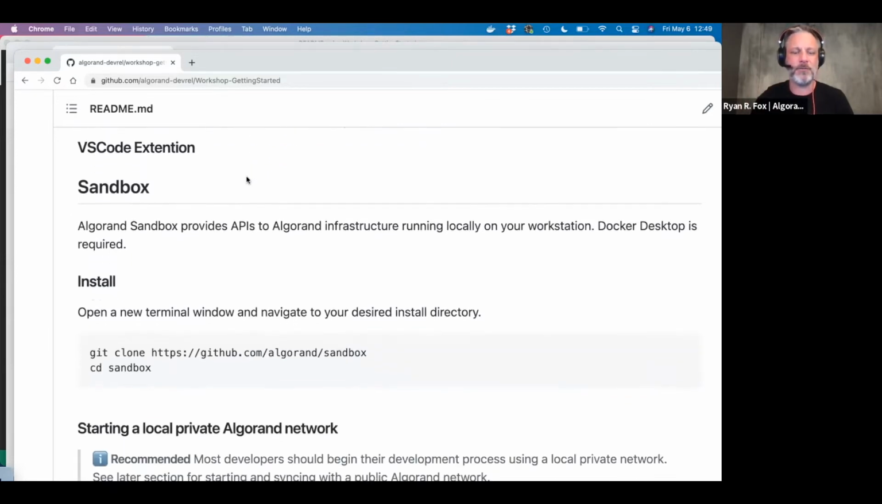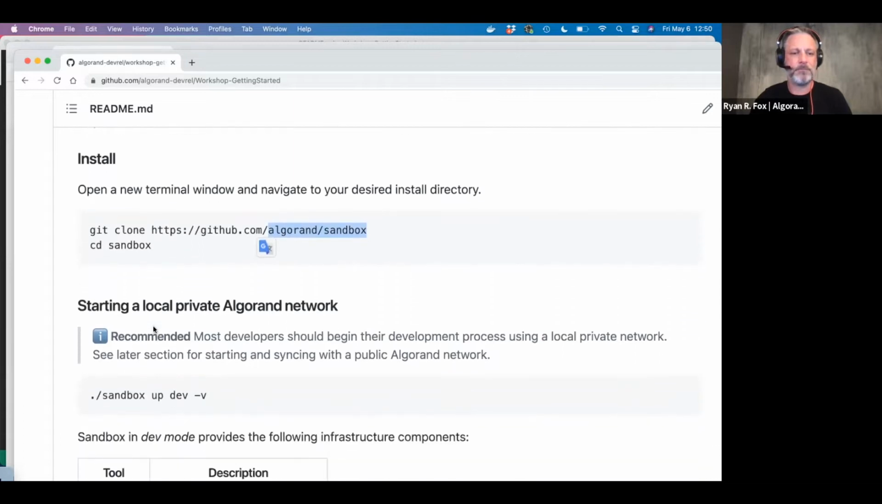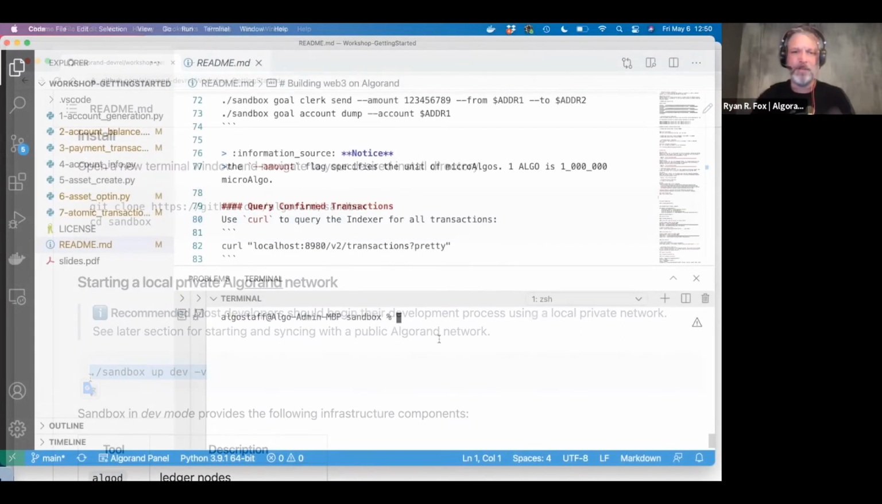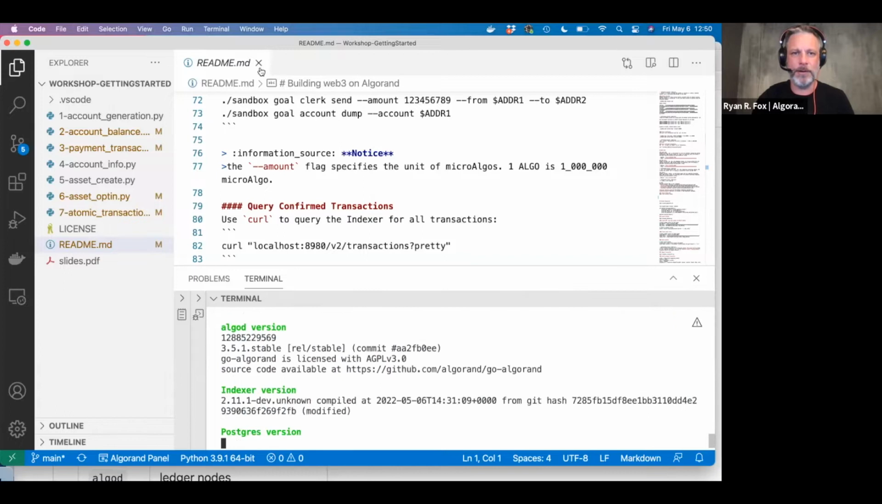And next it talks to us about, hey, let's install Sandbox. So we want to first clone this repository at Algorand/Sandbox, move into that directory, and then we are going to issue this command, sandbox up dev. So let's do that. I'm in my Sandbox directory because I've already cloned it ahead of time. I moved into that directory. I'm going to paste in this command, and I'm going to bring it up.